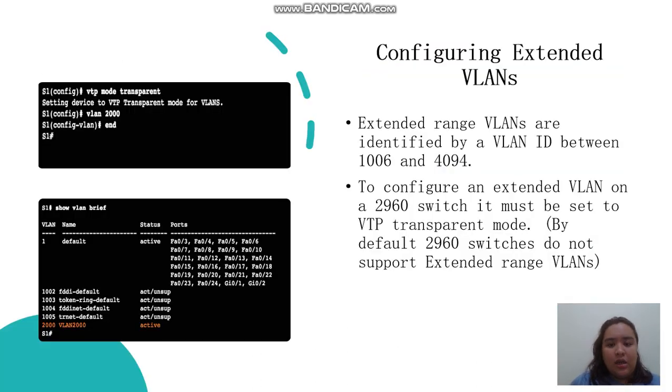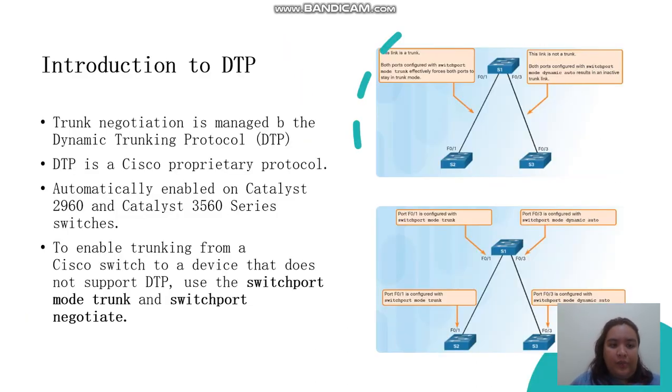So, introduction to DTP. Trunk negotiation is managed by the Dynamic Trunking Protocol, or DTP. DTP is a Cisco proprietary protocol. It is automatically enabled on Catalyst 2960 and Catalyst 3560 series switches. Also, to enable trunking from a Cisco switch to a device that does not support DTP, use the switchport mode trunk and switchport nonegotiate commands.